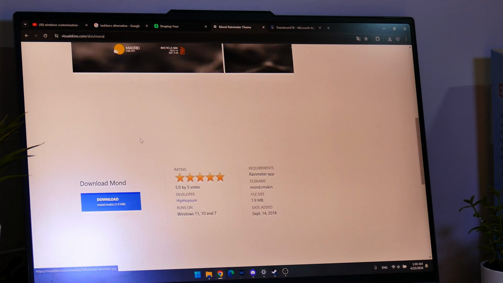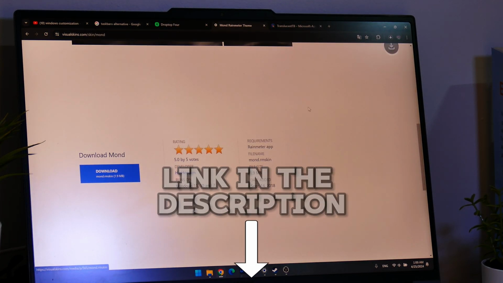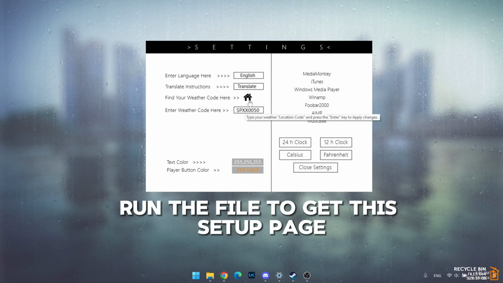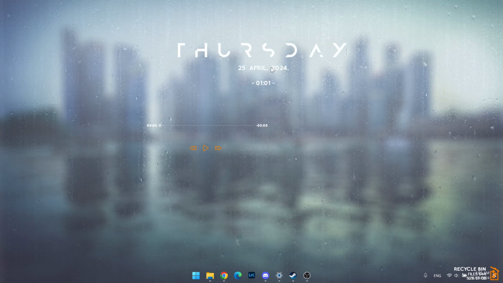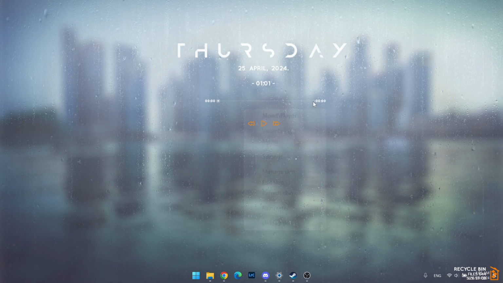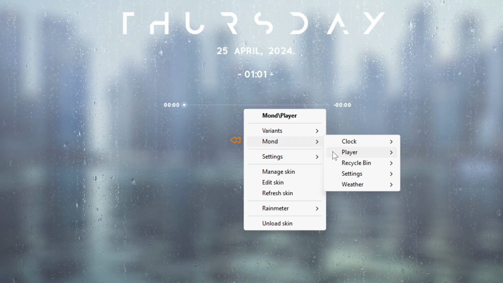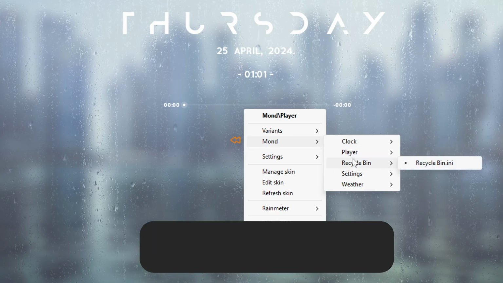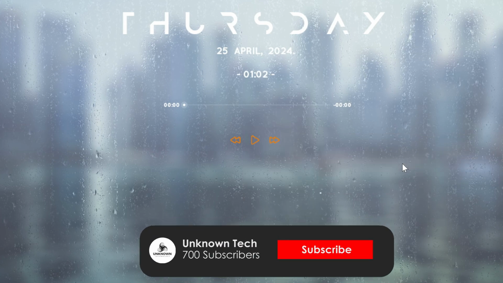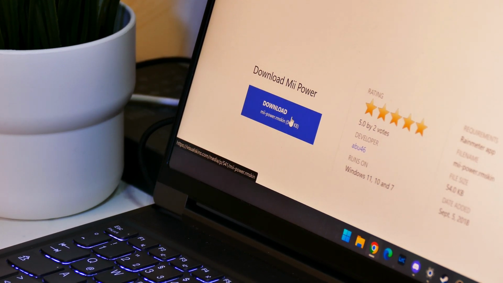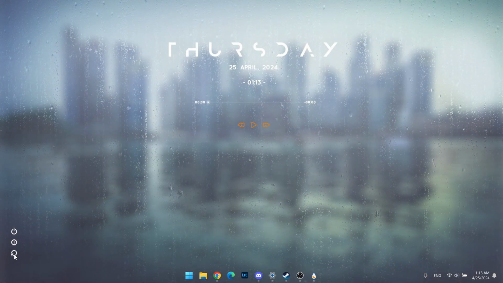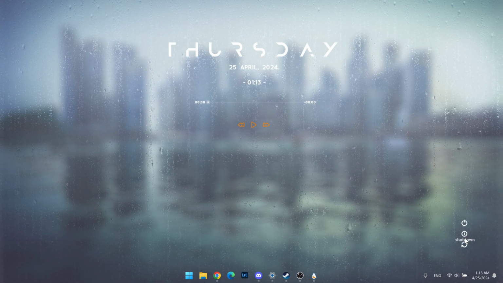We will start with the Moon skin. Like before, run the file and you will automatically get to this setup page. This time, just close the setup. Place the clock and player in the middle of your screen and remove the trash can by right-clicking the clock and then deselecting the recycle bin in the Mount option. After that, we will install the MyEye Power widget with the same process as before. This widget gives us the power to shut down or restart our PC.